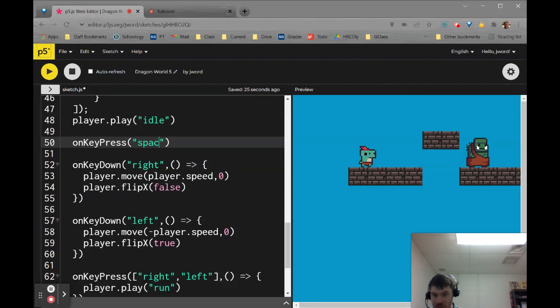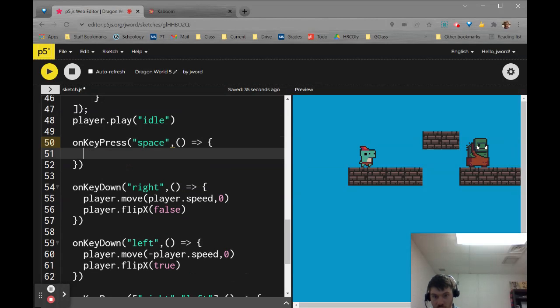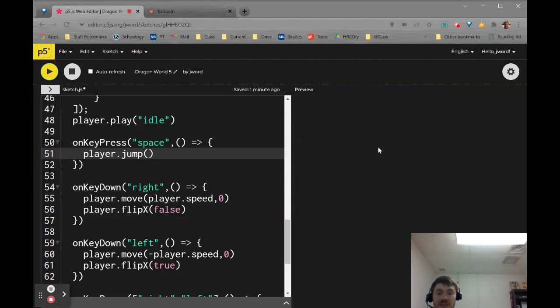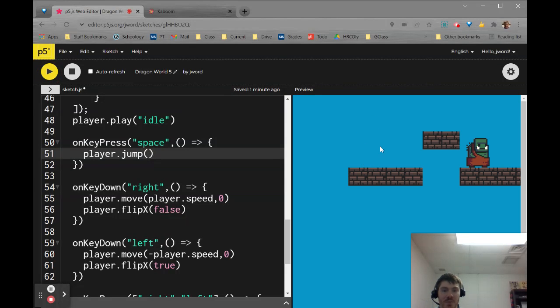So quotes space, then comma, or the arrow function, parens arrow curly braces. All right, so when I press the space bar, then I want to jump. So player dot jump is a function. All right, and that should at least make the player jump when I press the space bar.